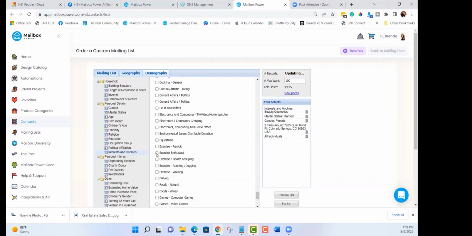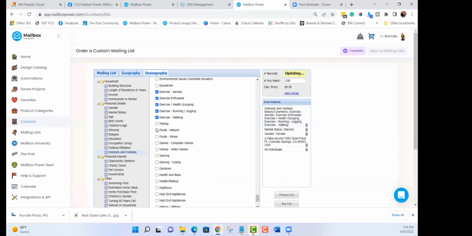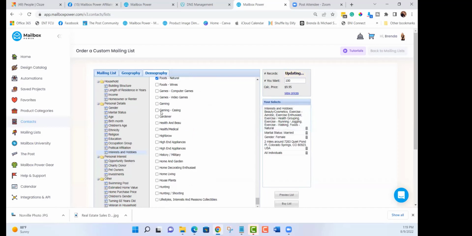And then I'm going to scroll down to anybody who does exercise, is generally interested in health and wellness, natural foods. I'm going to come down here to health and beauty and health and medical. And so now I've narrowed it down to people who are my potential clients that are close by me, that I could reach out to and share my products and my service.